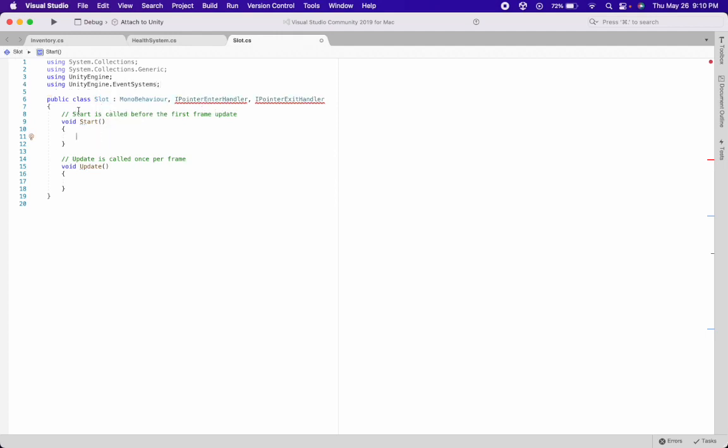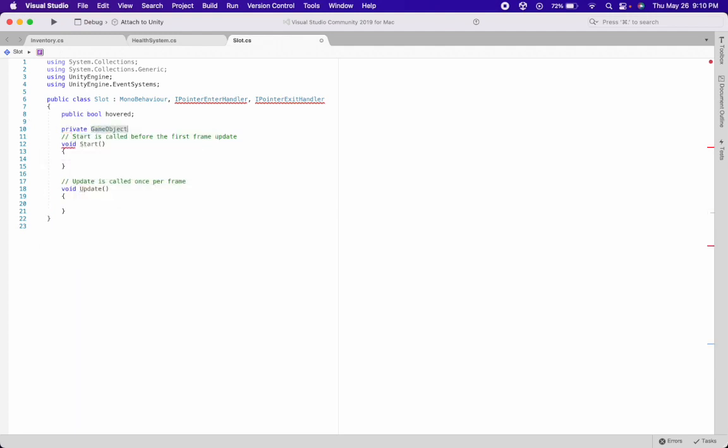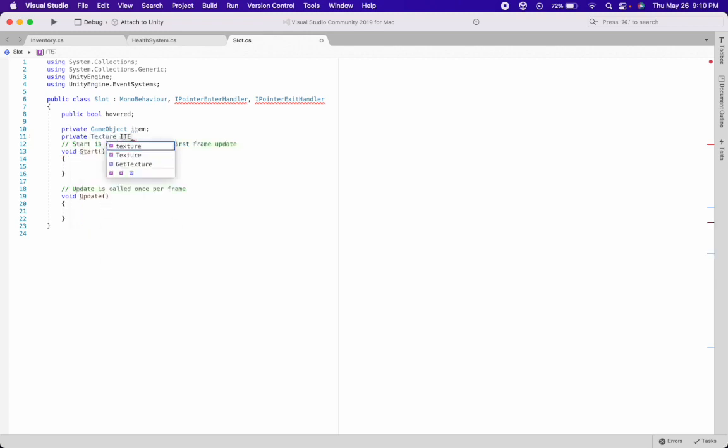So first of all, let's define a few variables. Yeah, we haven't used them yet. So anyways, first thing we'll need is a public bool for hovered, so we know when the player is actually hovering over each slot. A private GameObject named item. Then a private texture called itemIcon. This is actually for later. We'll define it from now, however we won't be using it in this episode.